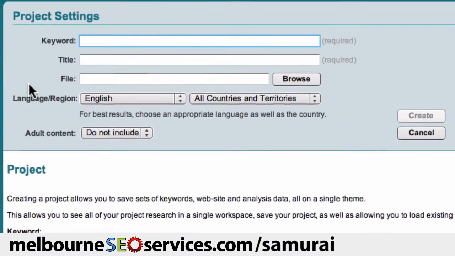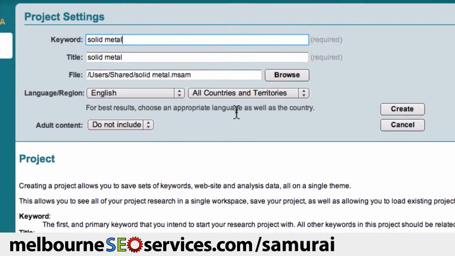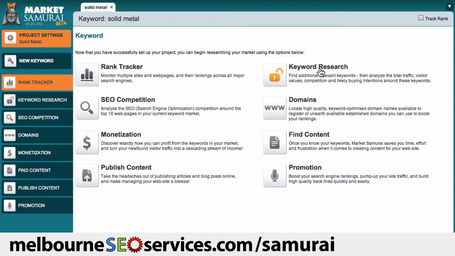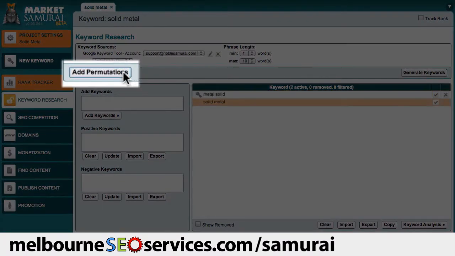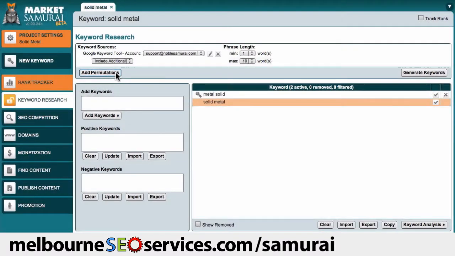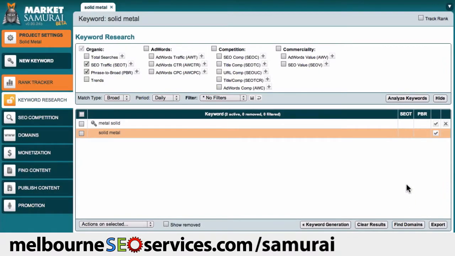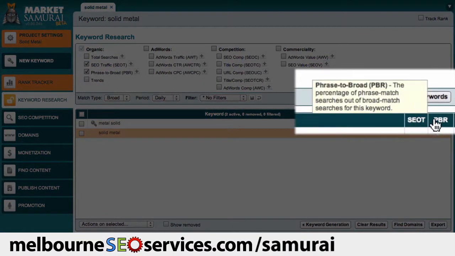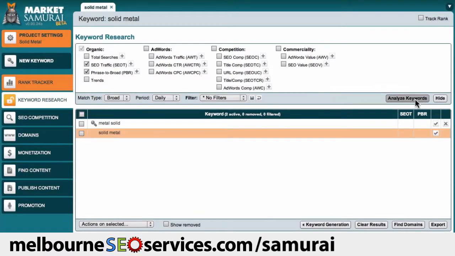In this example, I'm going to analyze the phrase solid metal. So to begin with, I'll access the Keyword Research module, and this time I'll come over here and click the Add Permutations button, and then click Keyword Analysis. And now with the SEOT and PBR columns being displayed, I'll click the Analyze Keywords button again to generate my data.